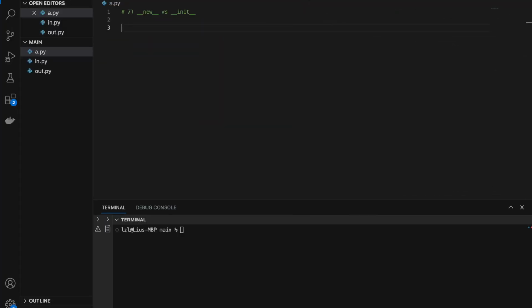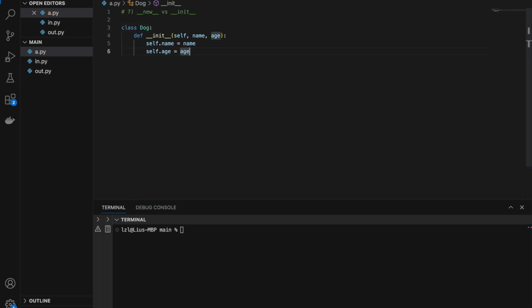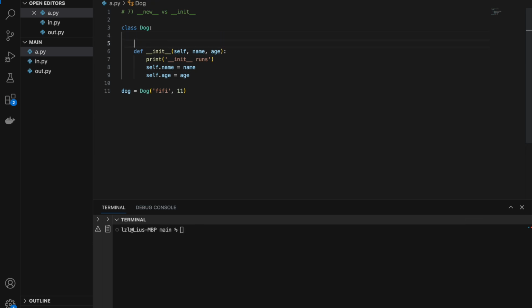Number 7, __new__ versus __init__. So similarly, let's create the dog class once again, and let's create a dog object. So here, in our init function, I'm just going to print init runs. And if I run this, I'm going to get init runs. So here, one thing to note is that our init method is an instance method. And our init method is used to initialize object attributes, such as name and age.